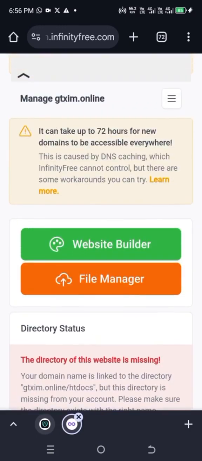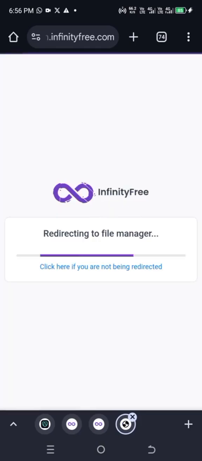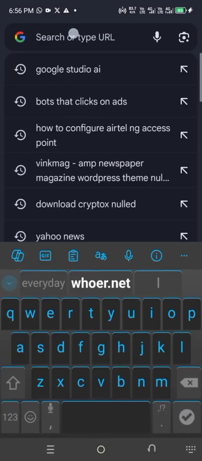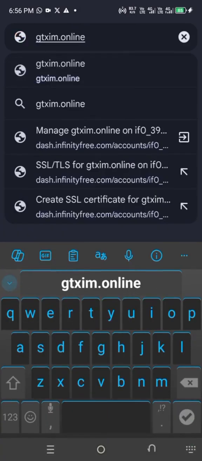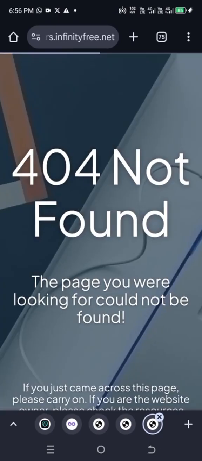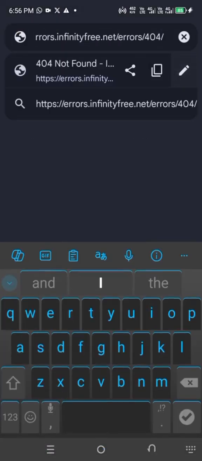So this is our file manager. If there's anything you want to delete in your file manager, you can actually delete it. The site we have created is this site. If we check this site, let's see what is going to show us now. So this is Infinity. It has moved to this place because there is nothing in your HTTP docs, so it will redirect you.